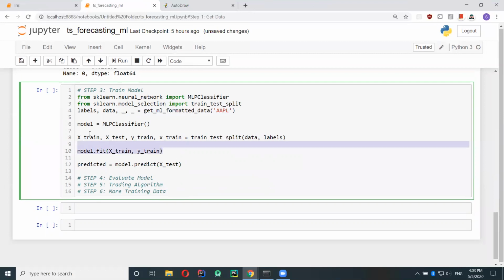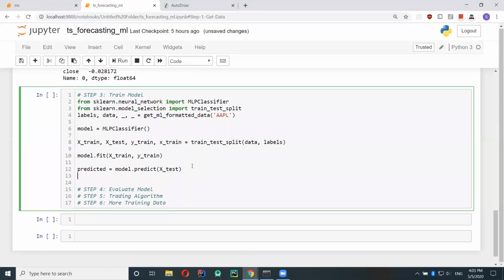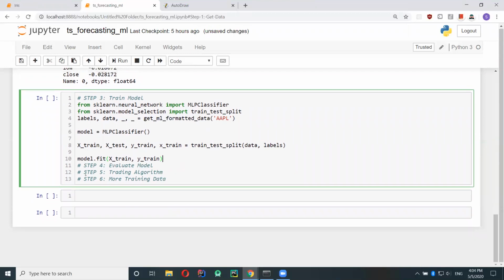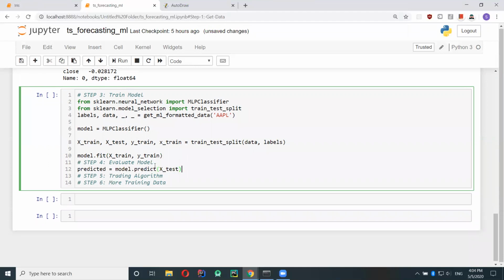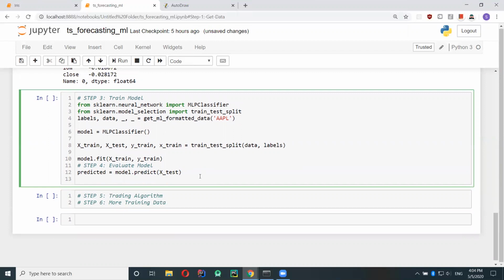Okay, so we've trained the model here. Now we are going to use it to predict values and take those predicted values and see how it compares. We are on to step 4. Okay, let's see how this model does.